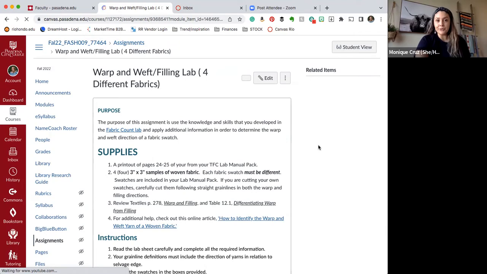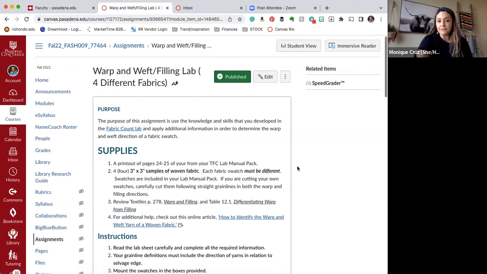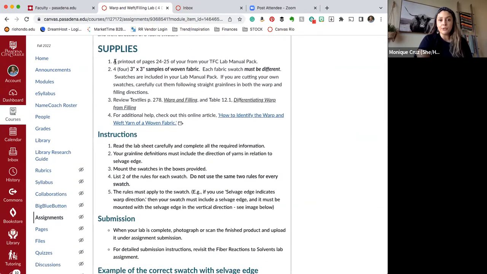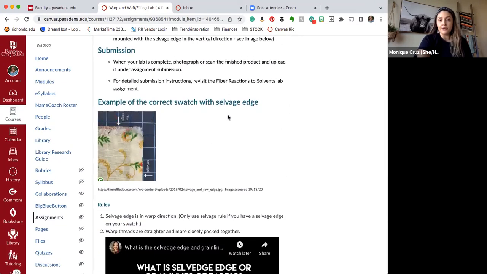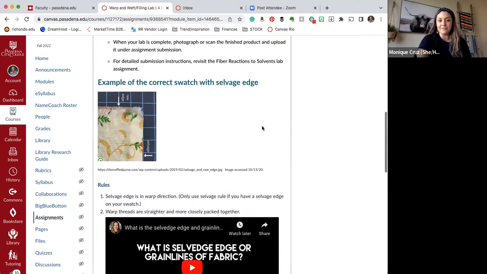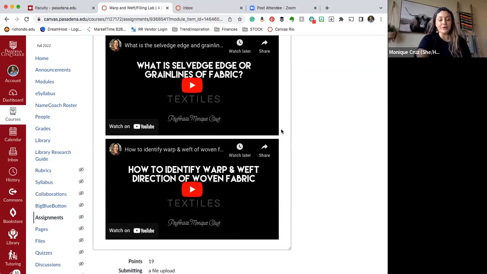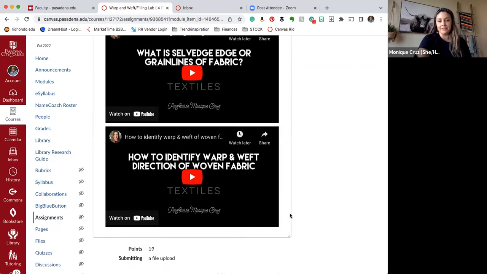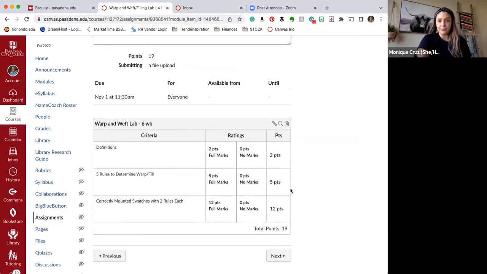The next laboratory is Warp and Weft Filling Lab. Now we're comparing 4 different fabrics. For this one, go ahead and read the instructions. And we have a few samples below of the correct swatch with the selvage edge. I also have a few tutorial videos for you to watch on YouTube on what is the selvage edge or grain line and how to identify the warp and the weft. This lab is worth 19 points. And again, don't forget to check out the rubric down below to maximize your points on this assignment. This lab will be due again November 1st.